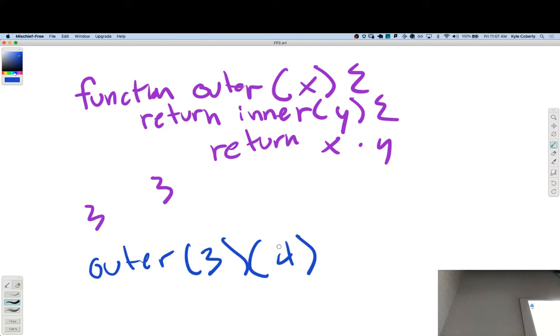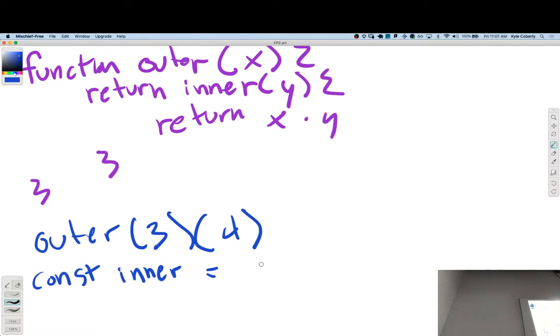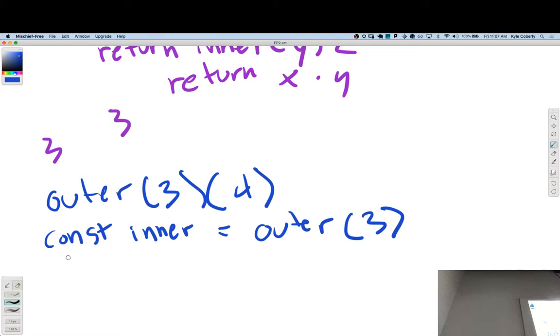So let's say we did this in 2 steps. We don't have to do it all together. We could say something like const inner equals, this was supposed to be a function, something like outer 3, and then in a completely separate step, do inner 4. Those do the same thing, right?